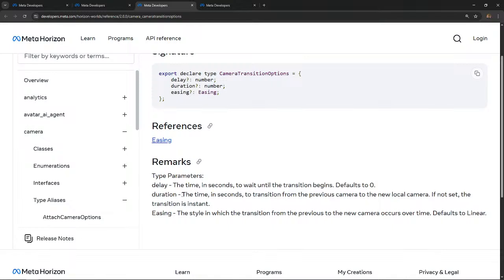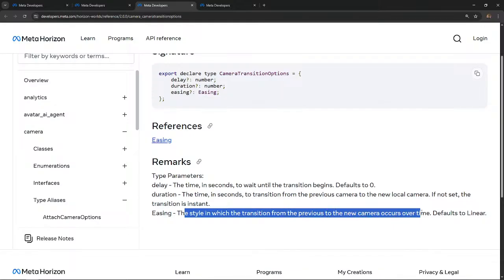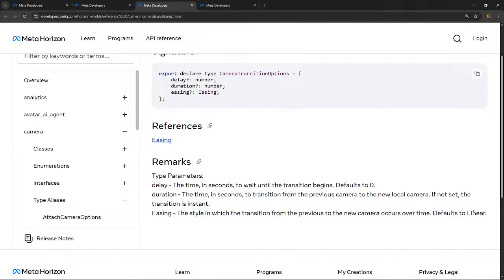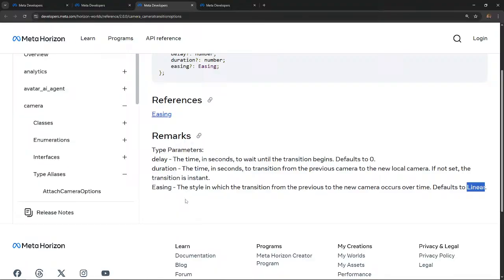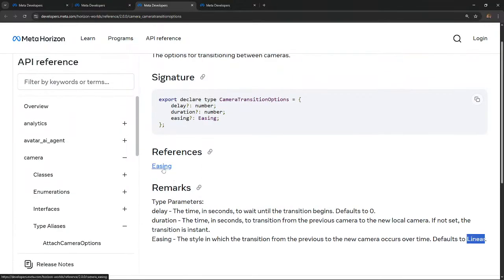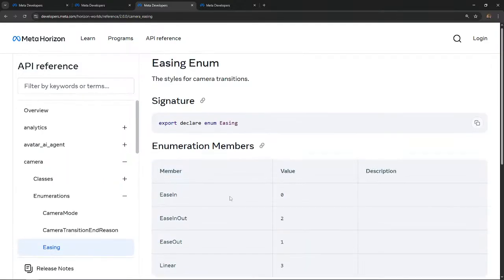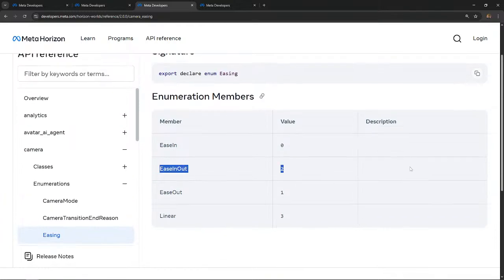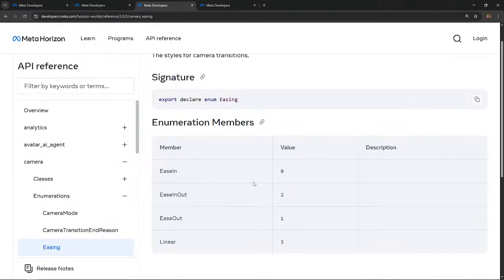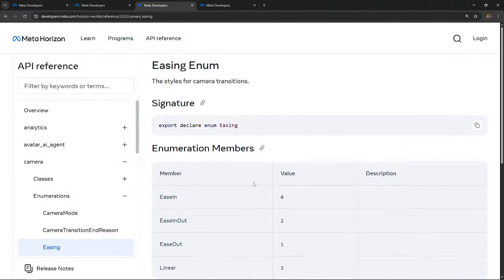So duration is how long it actually takes to go from the old position to the new position. And then easing is the style in which the transition from the previous to the new camera occurs over time. The default is linear, but it says nothing about the other styles. Let's look, because there is a reference to easing. There are numbers, but there are no descriptions. Yeah, it's just a basic curve, but better than nothing.